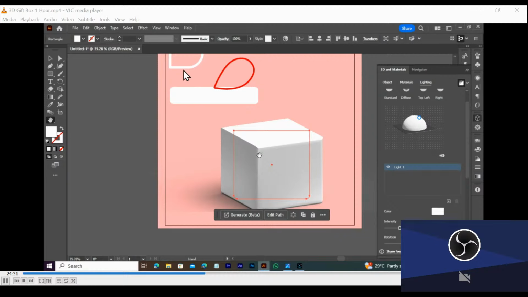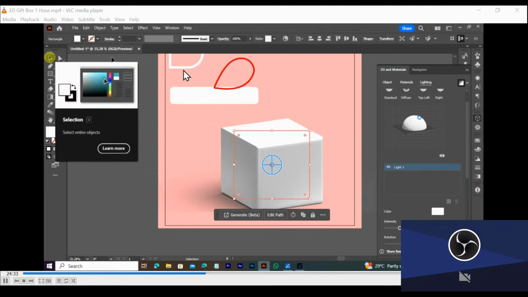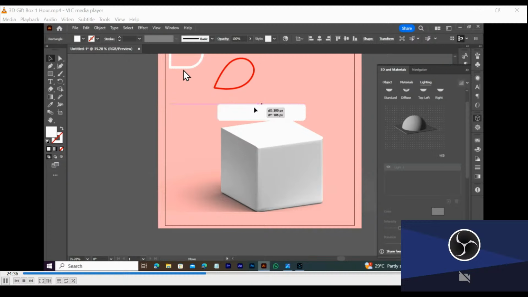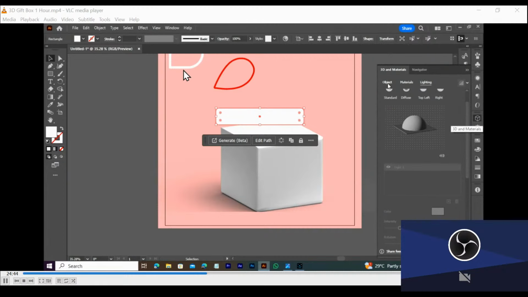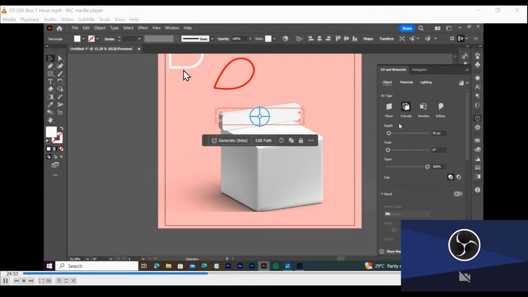So what do we do next? We're through with the bottom, so let's go to the cover. So we select that. We're going to be repeating the process with this. Come to 3D and materials, come to object, and you extrude just the same way we did the box itself. Remember we used 480. So I think I'll be using 485 or 481 for this. Just make it 485.